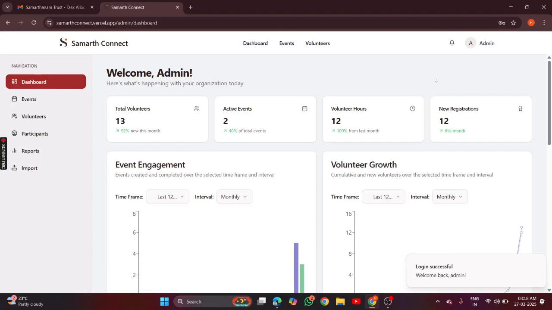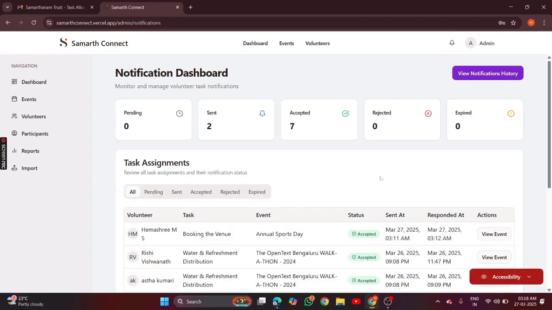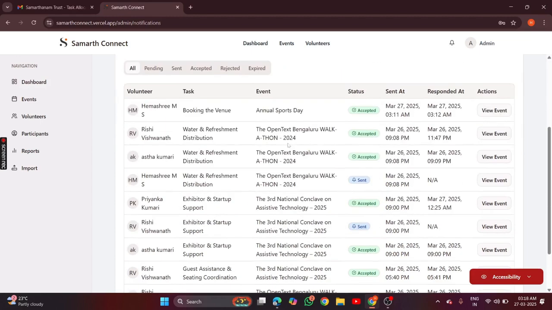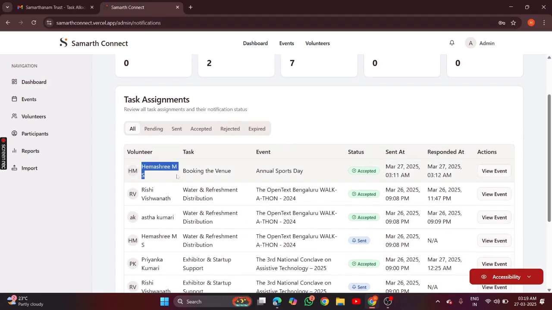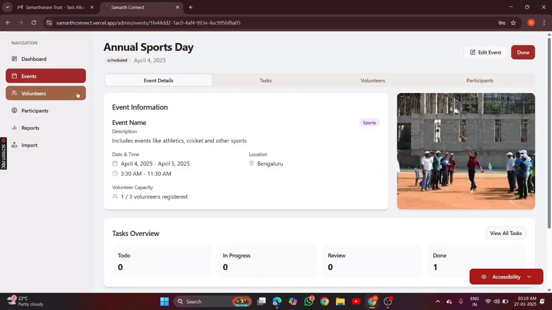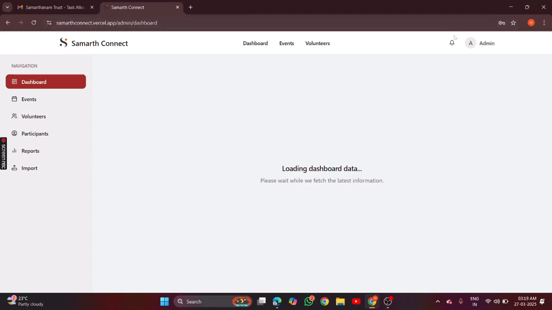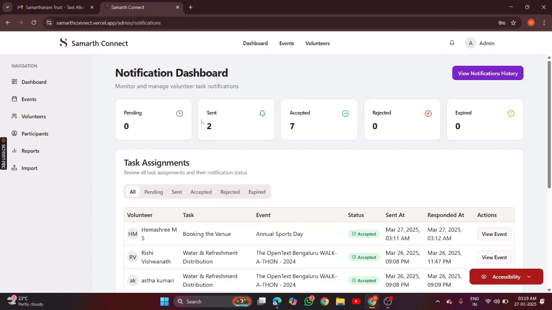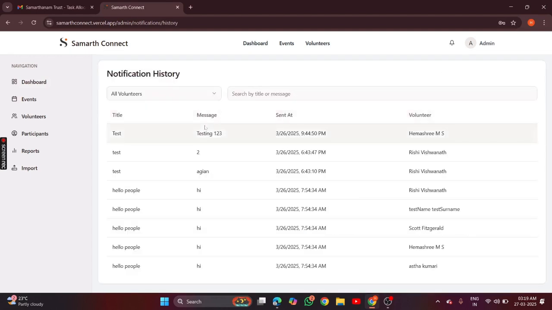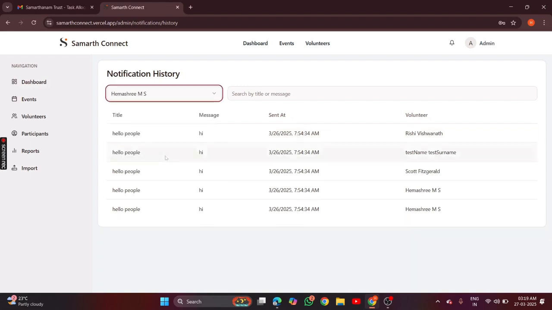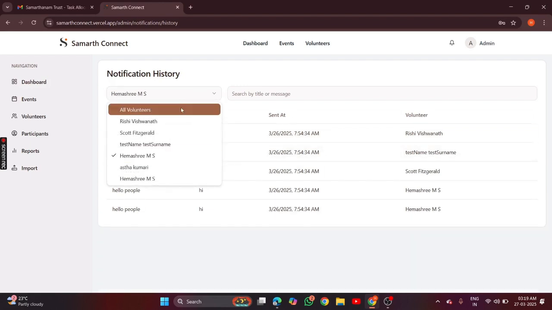So now in the admin page, let's click on the notifications. Here I can see all the notifications. So as you can see, this is the most recent task which has been shown here. You can also directly go to that event, and also you have the analytics for the notification dashboard along with notification history as well, which you have sent to a particular user, and you can filter it based on the volunteer name as well.